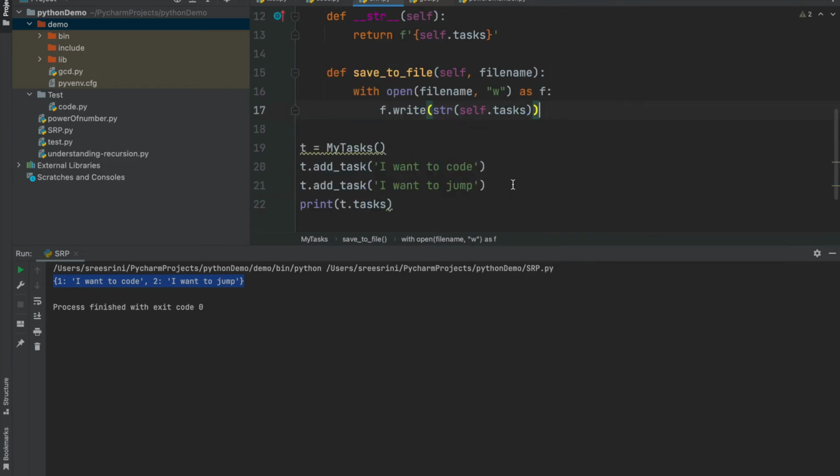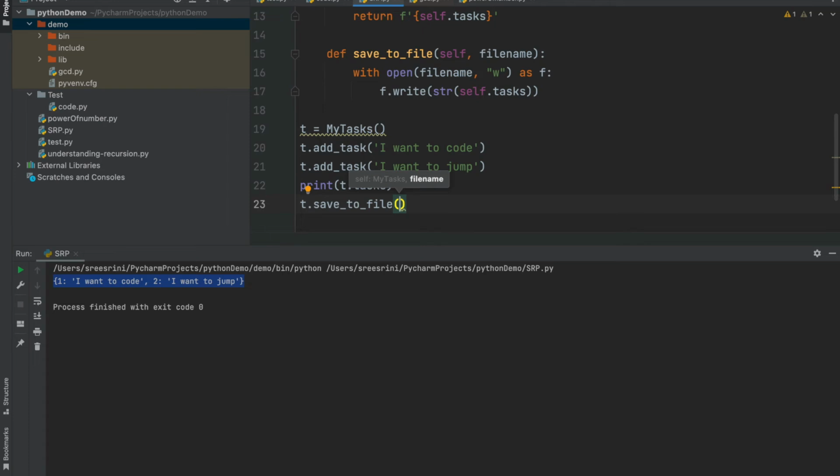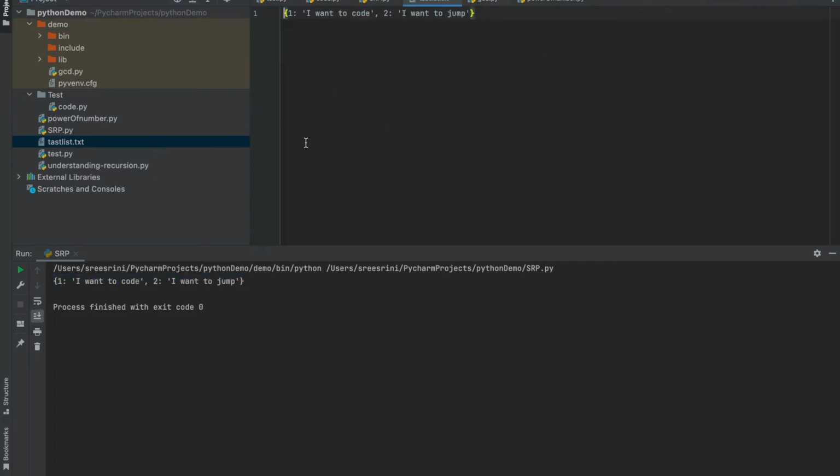Now let us try to use this particular method and see if it is storing the task information into the file or not. So here we can simply call this method save_to_file, and let us say our file name will be tasklist.txt. So now if we execute this code, then as you can see here that we have a new file created, which is tasklist.txt, and inside that you can see that our task is basically written. So which means that our application works and it is able to store the list of tasks inside a file in our local system. So now let us go back to the code.